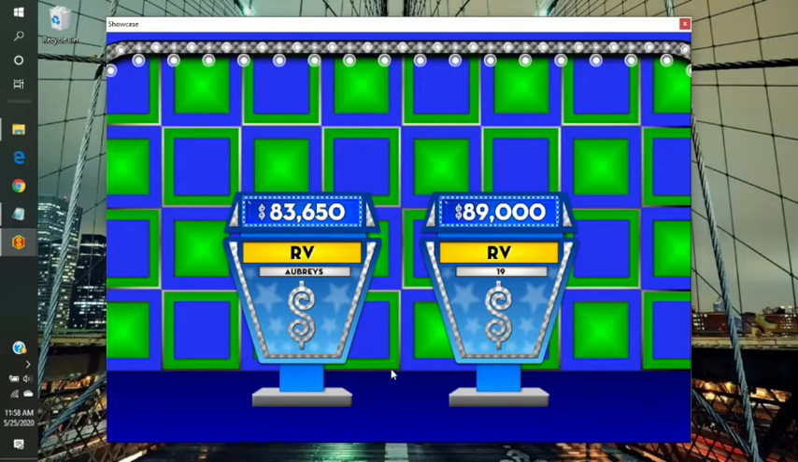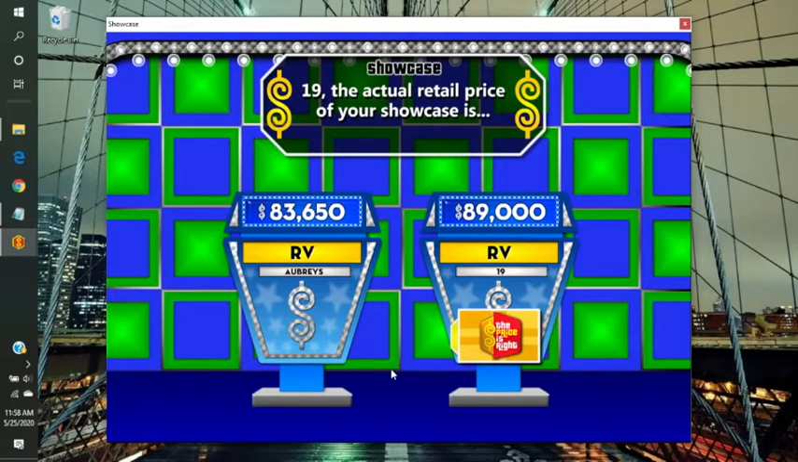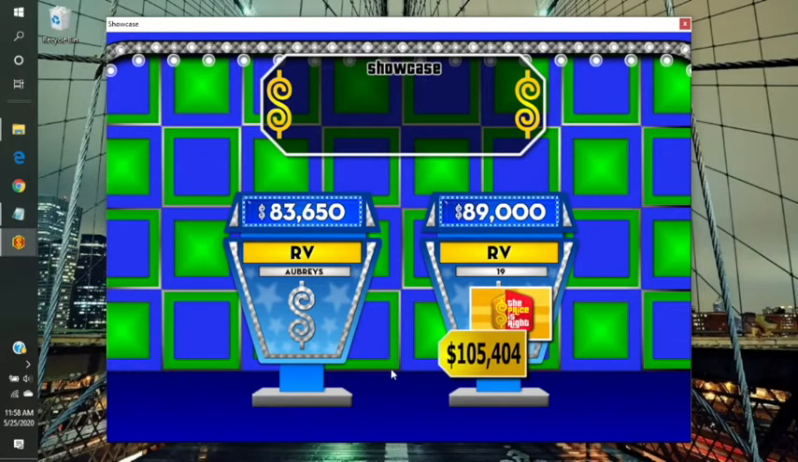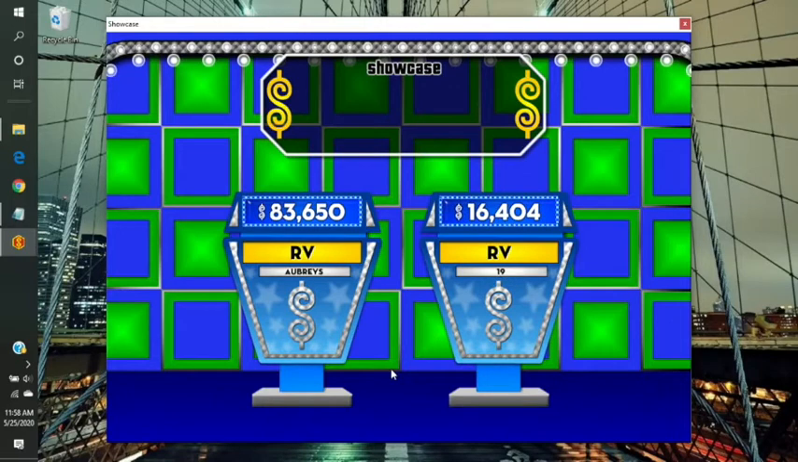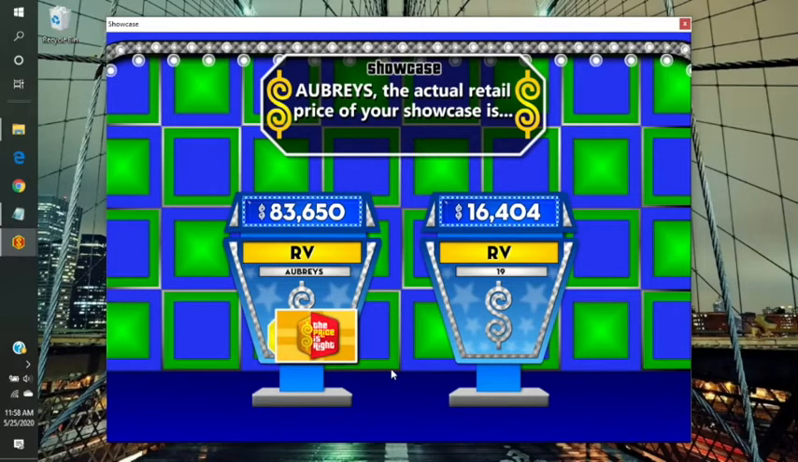The bids are in. Remember, if anyone is $500 or less closer to the actual retail price of their showcase, they win both showcases and $1 million. So this is a pretty big moment for each player. Player 19 wagers 89 grand on the showcase. Actual retail value is $105,404 for a difference of $16,404. I wagered 83,650. If I'm closer than 16,000 and change, I win it all.